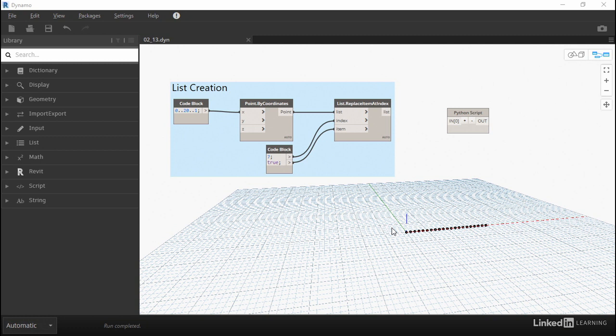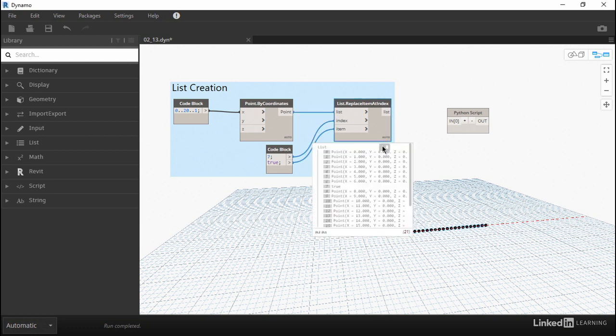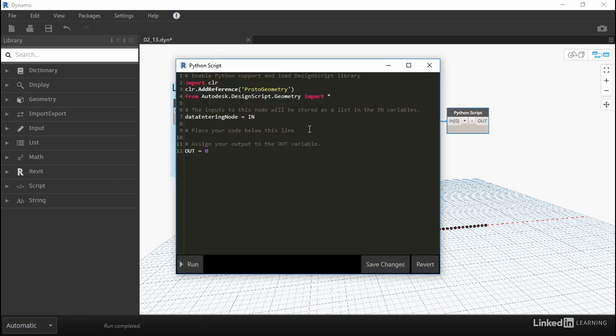In this workspace, you can see that I've created a series of points. To demonstrate the use of try and except, I've substituted a point at index 0 with the boolean true. So let's see what would happen if we try to loop through each of these points and retrieve the x coordinate of each point. Let's start by plugging the list output from the list node into input 0 of the Python script and open it up.